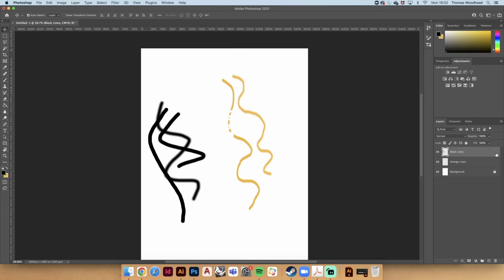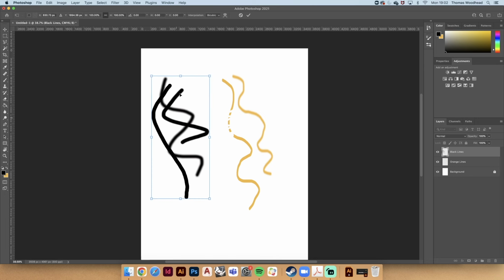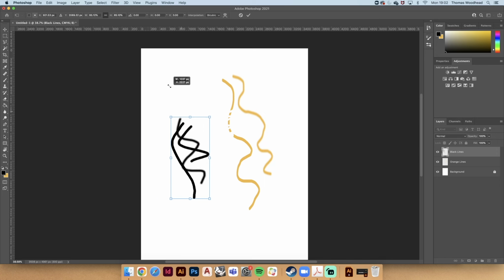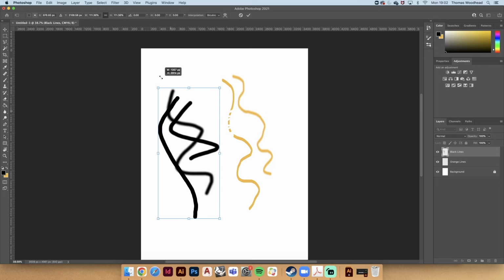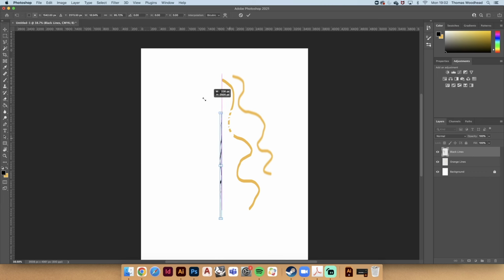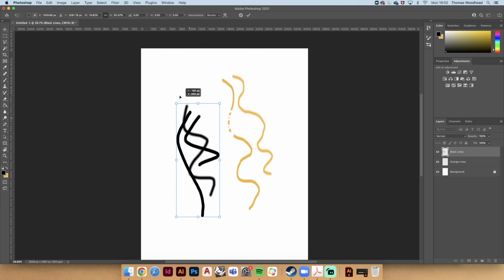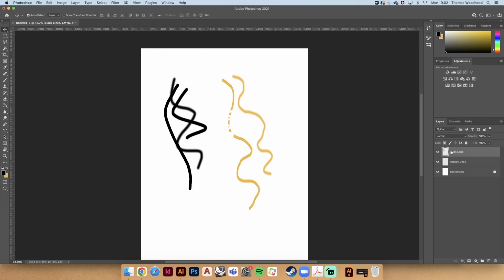If I click on the black lines layer and I go Command T, or Control T, Transform, I think is why it's called T. I can then select the black line work, and that's going to be able to be manipulated, and holding Shift I can start to rotate it. So again, that's how layers work in Photoshop. So a little bit different there to Illustrator. So I'm just going to go ahead and delete these layers now.